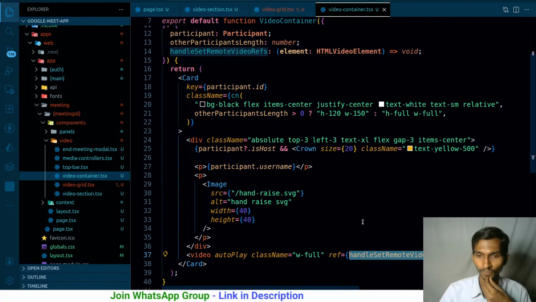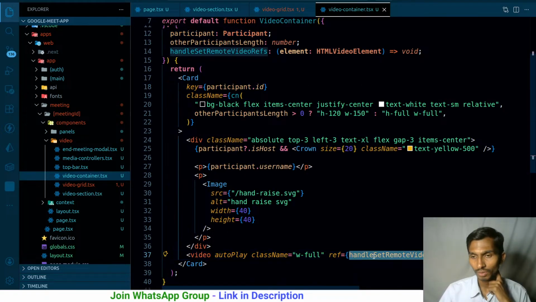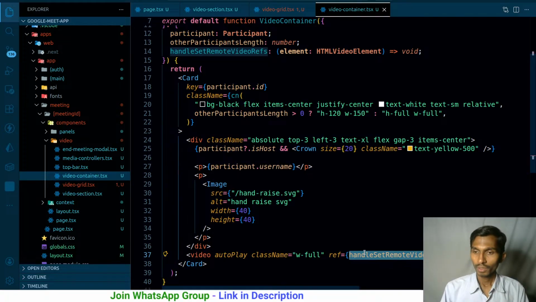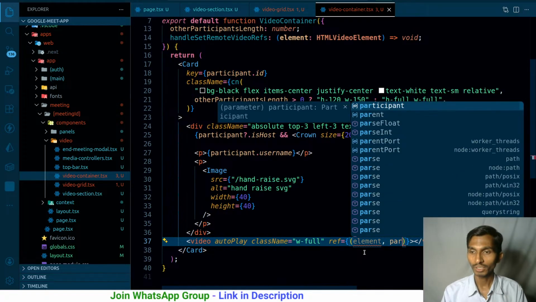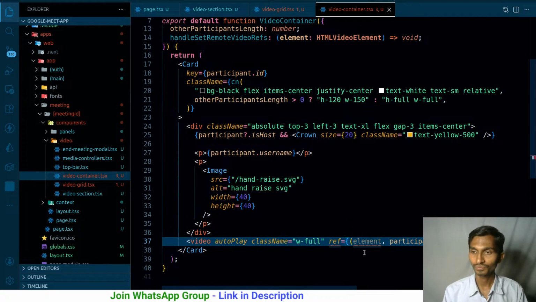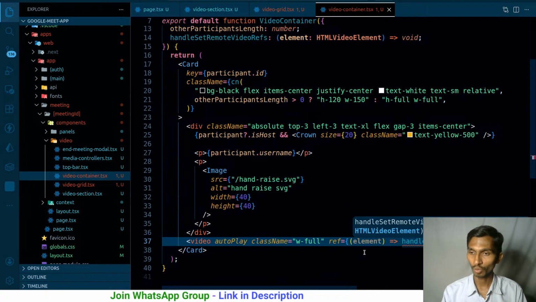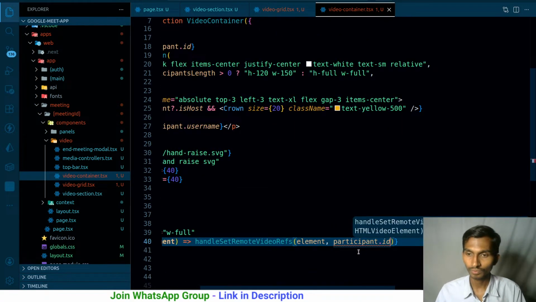It will be looped through them. It will be getting the participant. Once it gets the participant, I will get the element from here, and once I'm getting the element from here, okay, I have to handle two things from here. First one is gonna be the element. I will be getting the element. Second one is the participant ID. So participant dot ID. So first of all, I will get the element, and once I got the element, after that I will have to call handle set remote video refs, and again I'll pass the element and I'll pass the participant dot ID. So this is how it's gonna be going on.